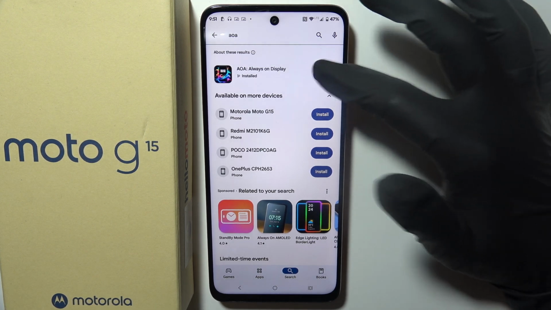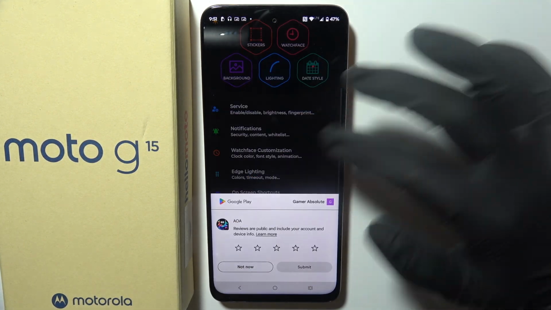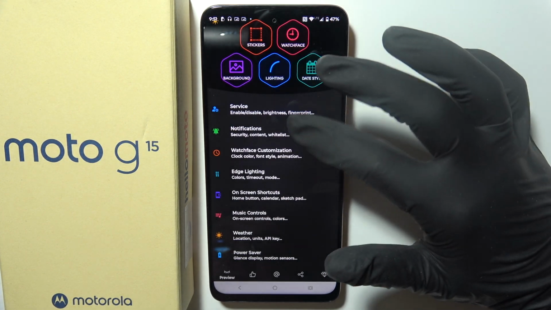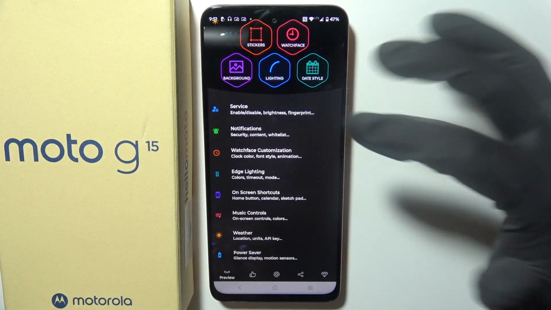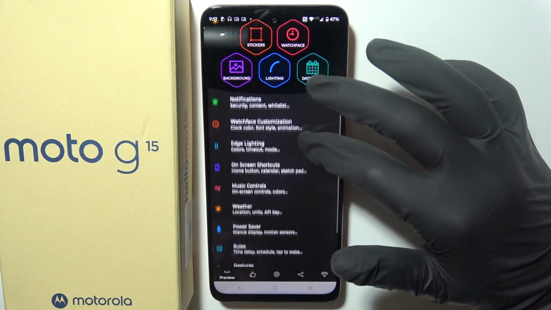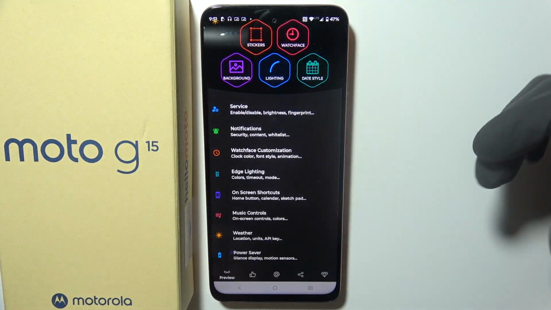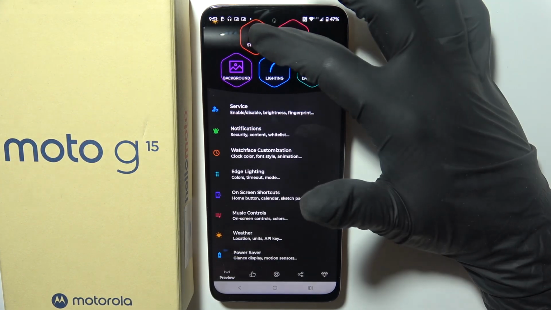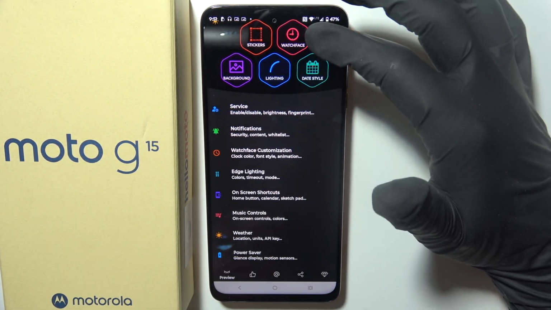So we want to open it, and when you open this app, you also need to allow any permissions that will pop up on the screen. And right here, when it's finally done, you'll be able to customize different settings for your Always On Display. I've made a dedicated video on how to do that, so you can watch it as well. But here I will show you a quick way where you can just enable your Always On Display.